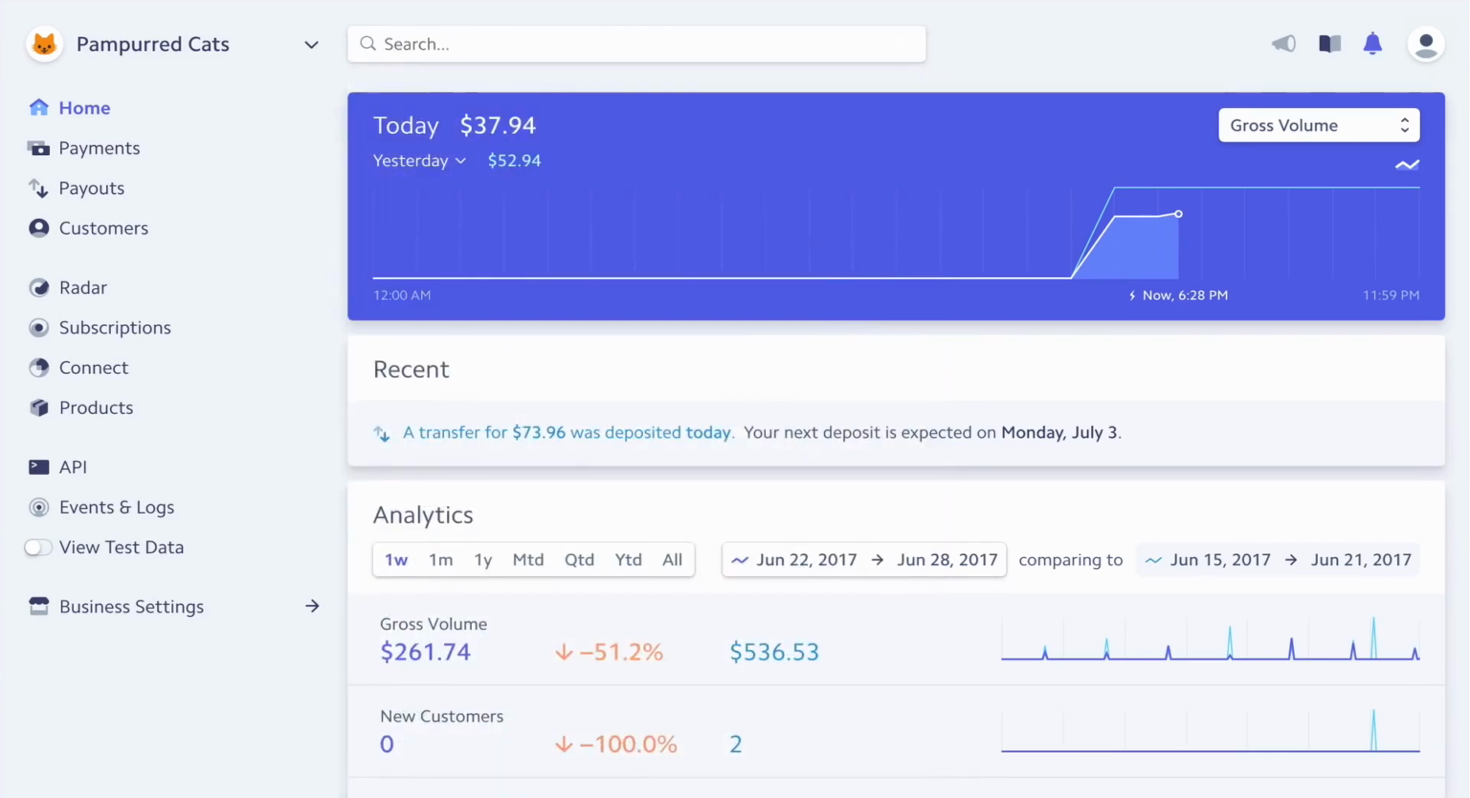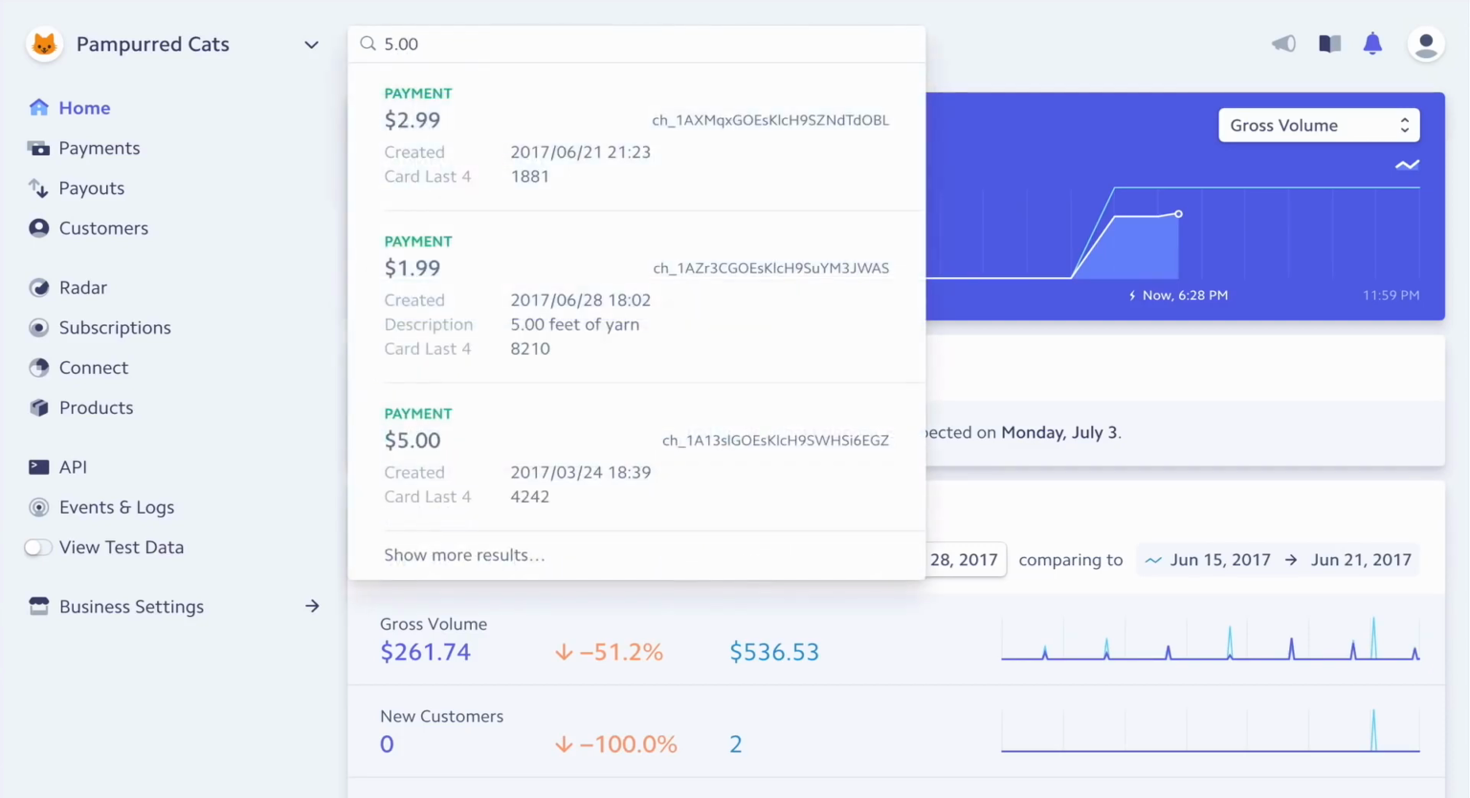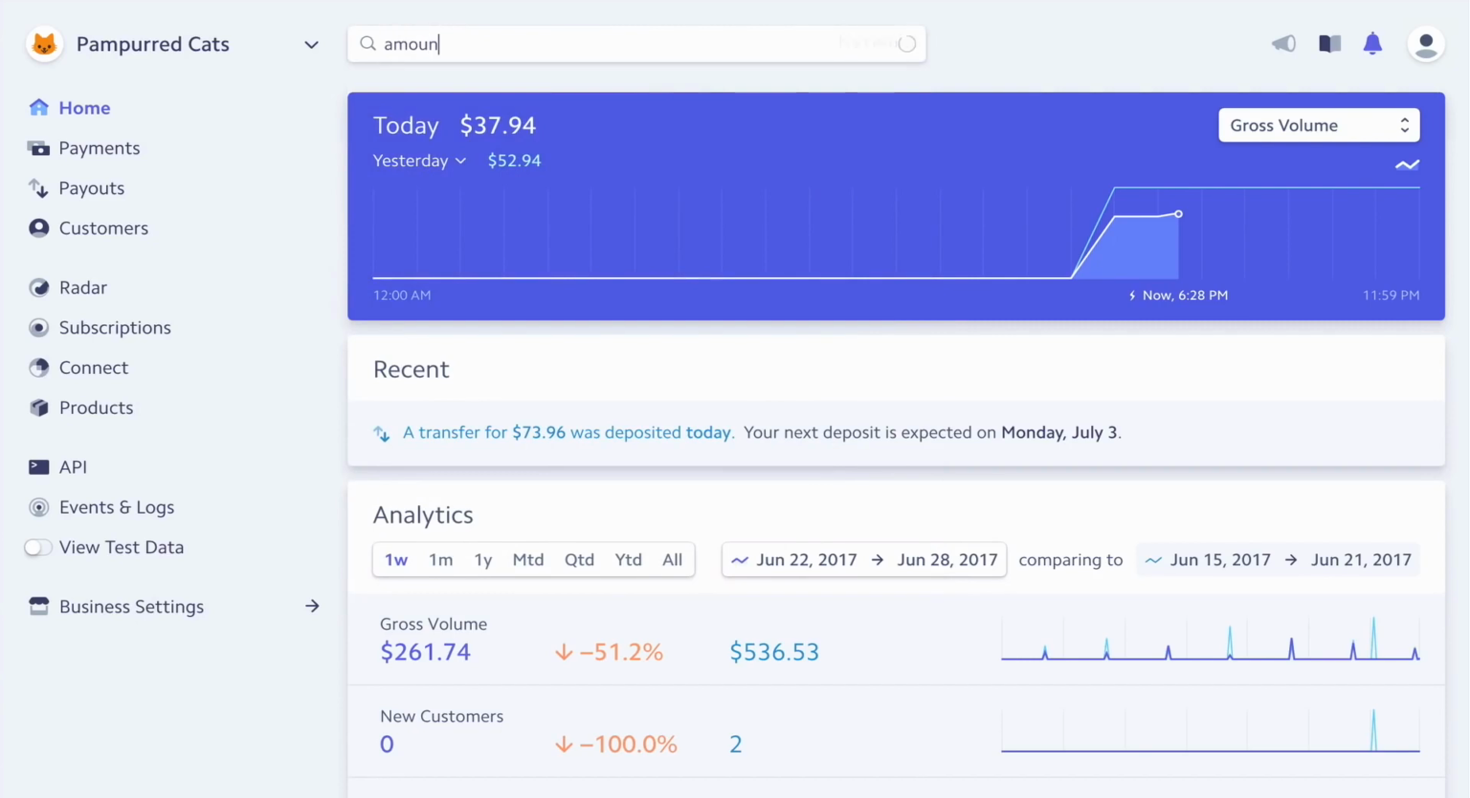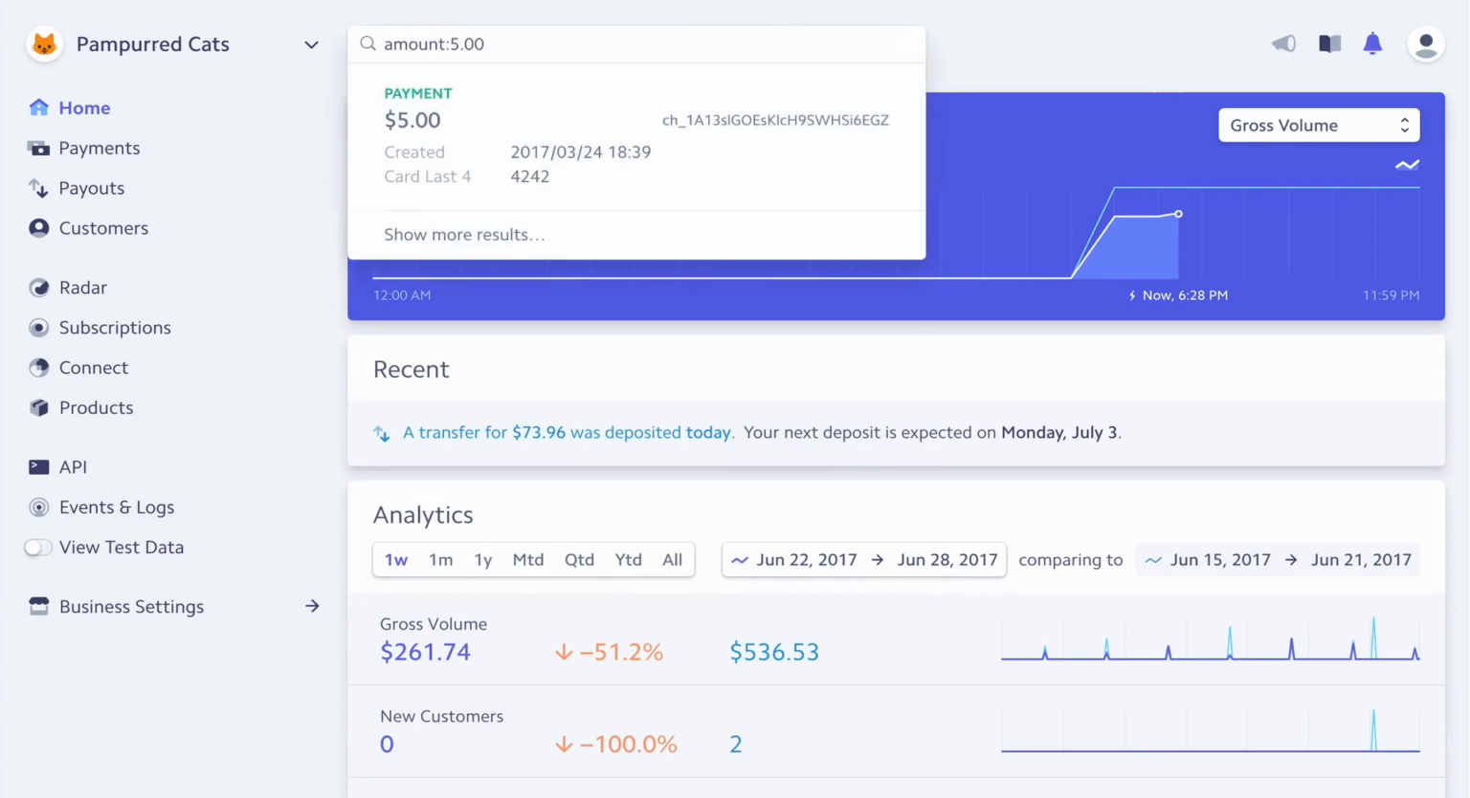The dashboard also supports advanced searches via filters. Whereas the basic searches look for matching values in the most logical fields, filtered terms will only be tested within the named field. So, a simple search for 5.00 could find that value anywhere. Amount:5.00 will only return records where the amount value is 5.00.